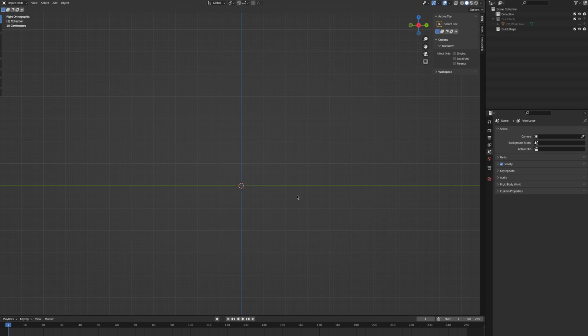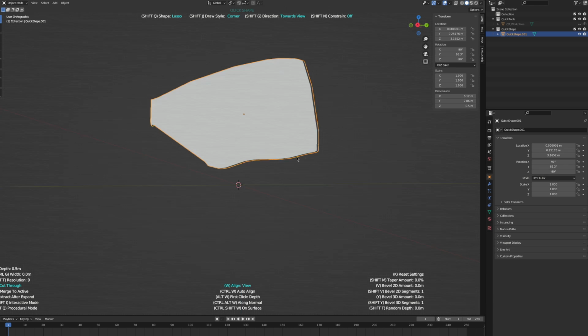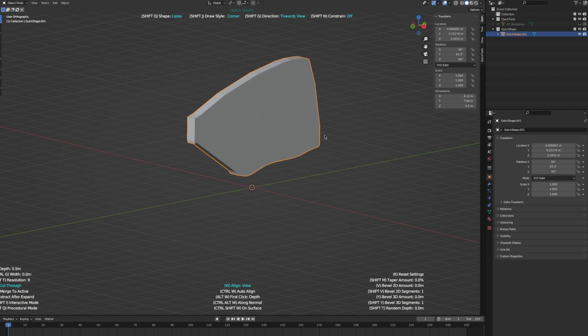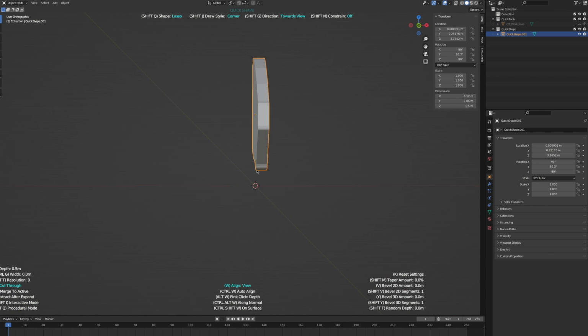So we're going to launch QuickShape by pressing Shift F. And now you're going to see the UI pop up. And to get started on drawing, you're going to left click and then move your mouse around. And that's going to draw a shape once you release it. And it's going to draw at the start of the 3D cursor.